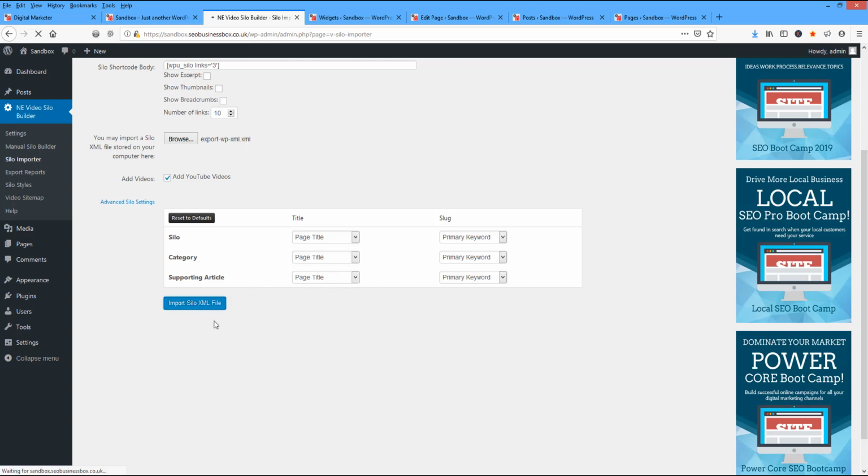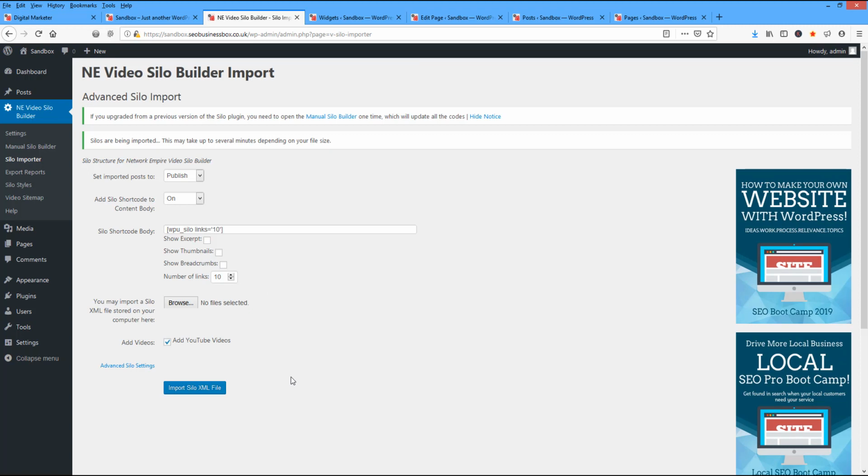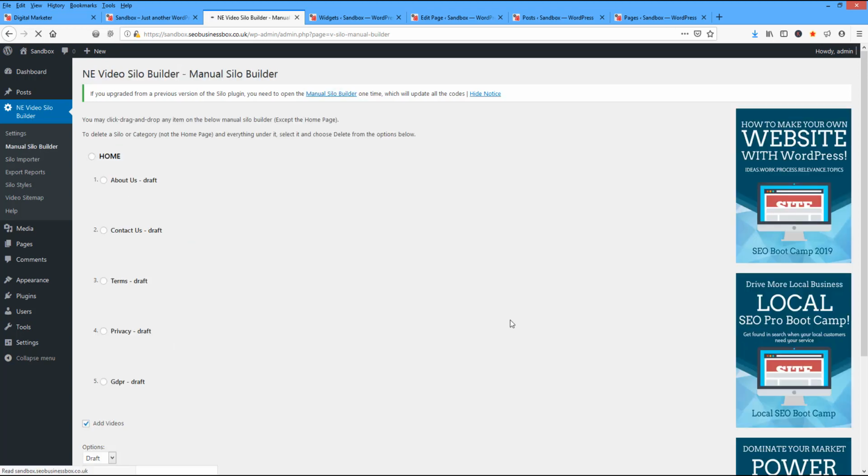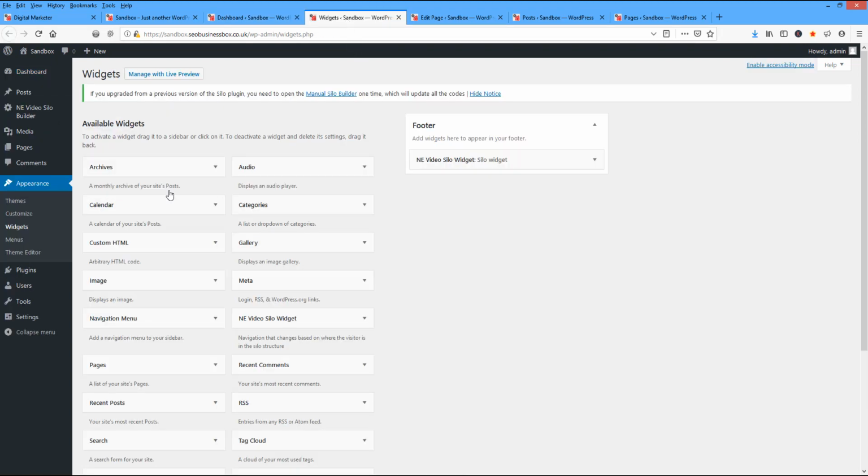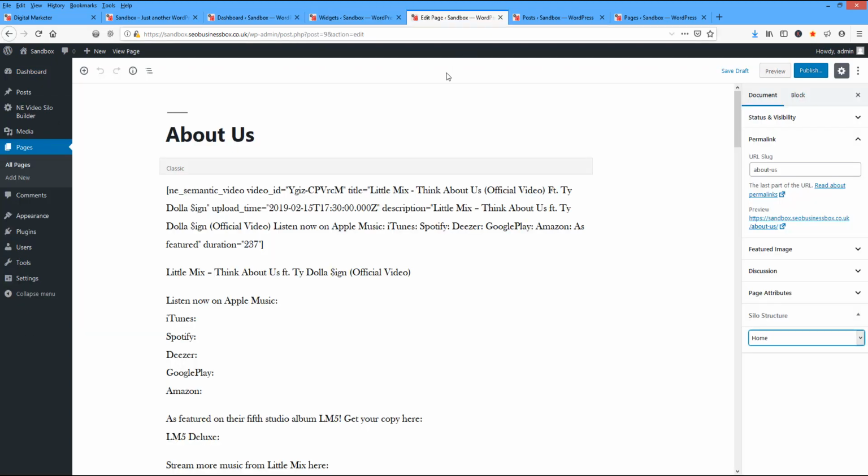So I click import, and what will happen is you'll get this little notification saying that silos are being imported. This takes up to several minutes. Now this is going to go off and sit in the background and start creating all the pages for you. So if you see this little pop-up come up, click on it once and then click hide. Okay, so I'm going to basically pause the video for a few seconds, and we're going to come back and we're going to look at what's actually happened to the actual website.